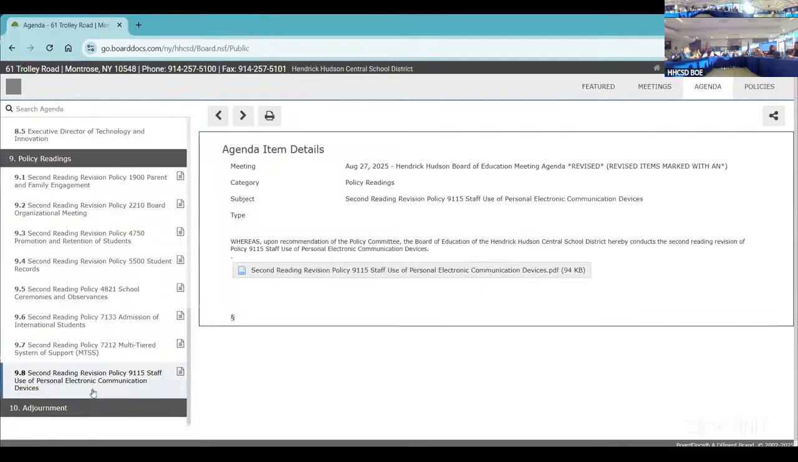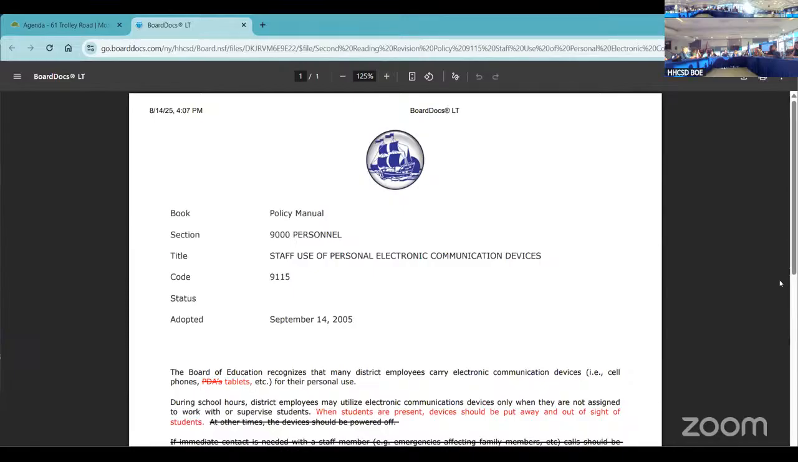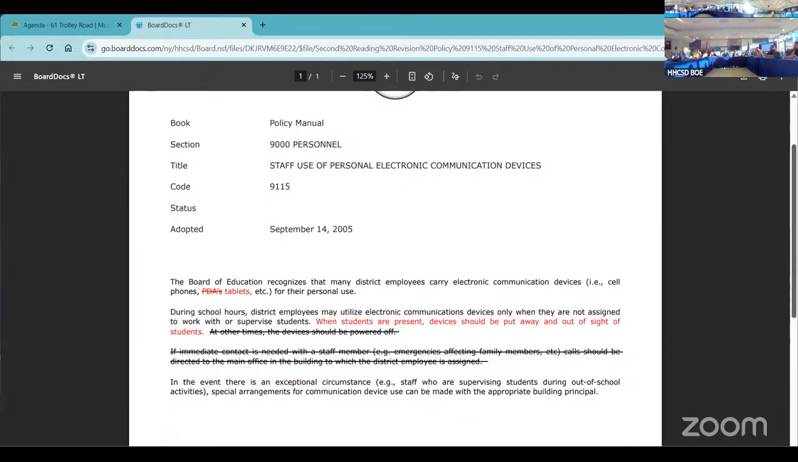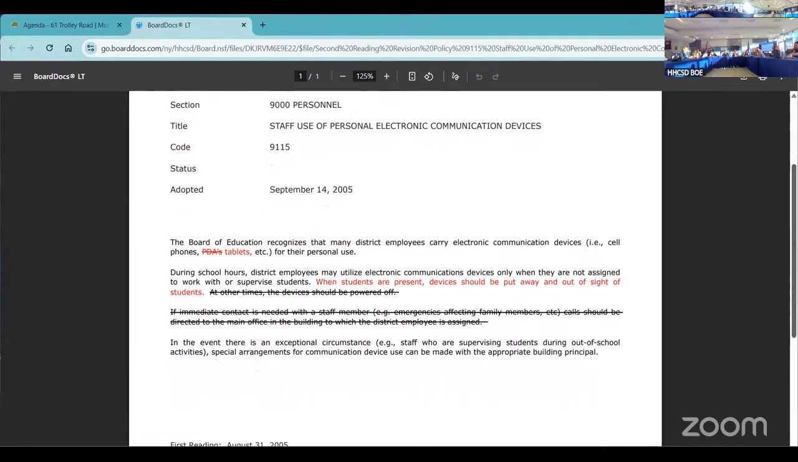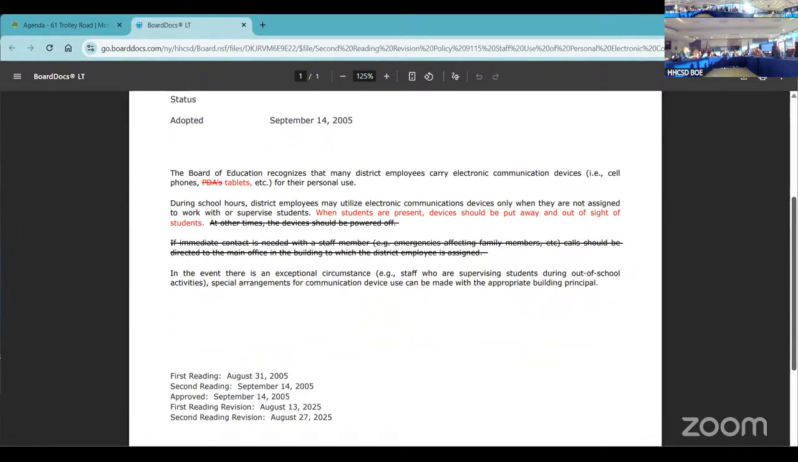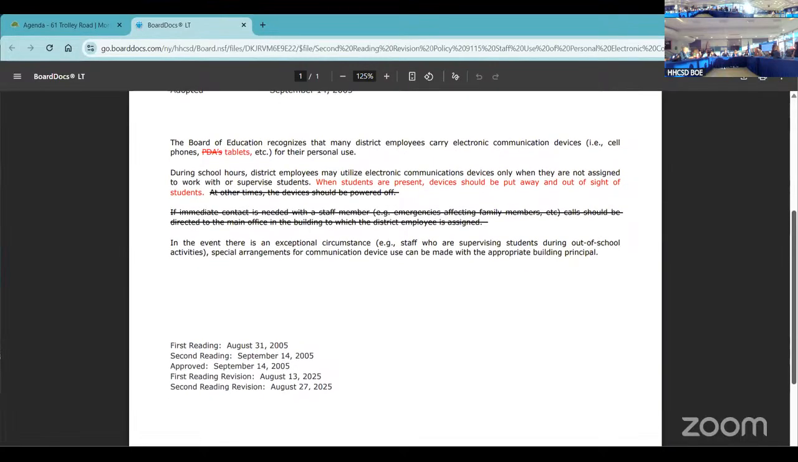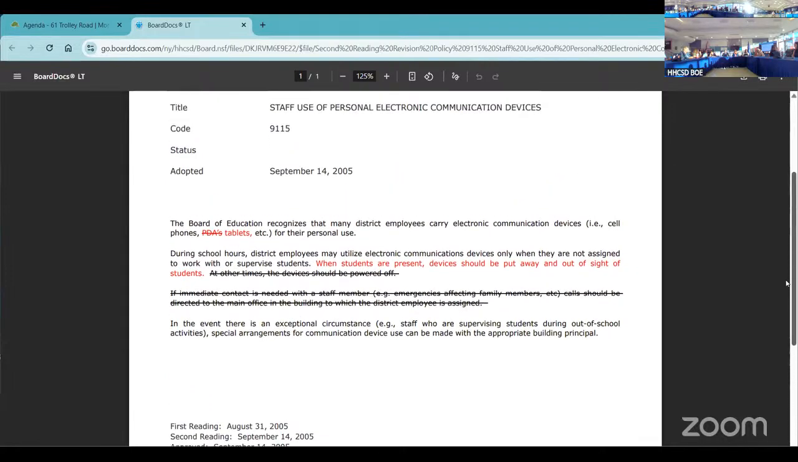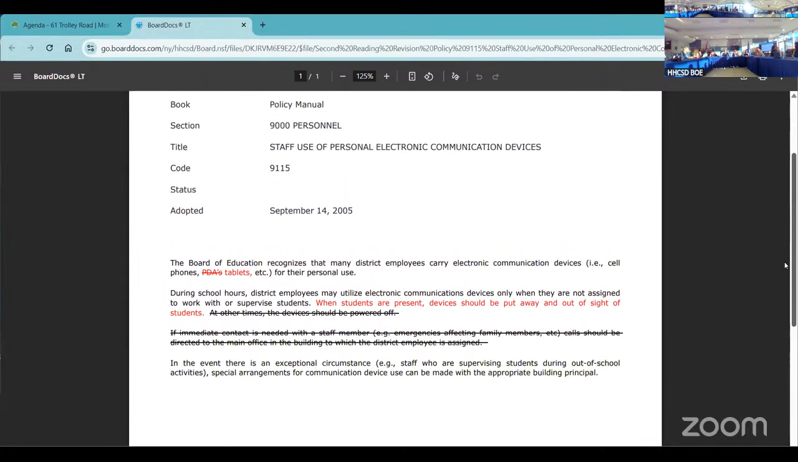Policy 9115, staff use of personal electronic communication devices. The Board of Education recognizes that. So this just goes through staff use of personal devices, where they should be during the day and when they are allowed to use them. Anybody have any questions on policy 9115? May I ask for a motion to approve policy 9115, staff use of personal electronic communication devices? Motion to approve. Second. All in favor?